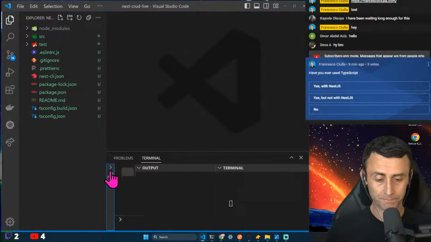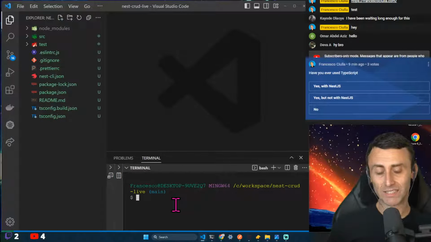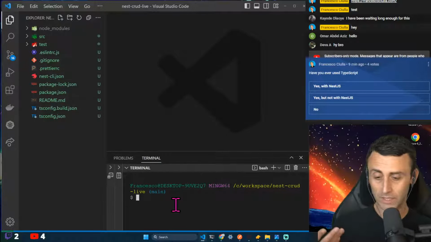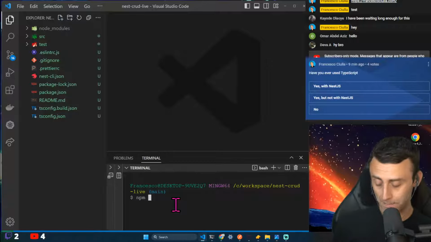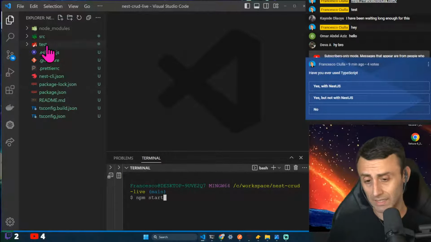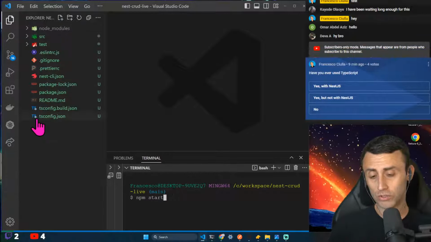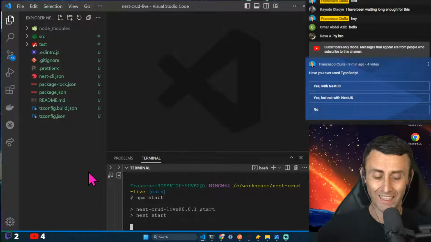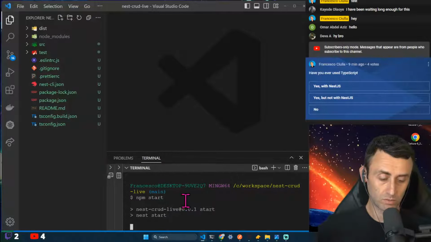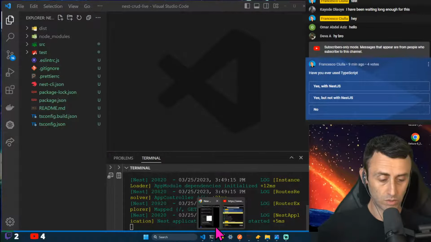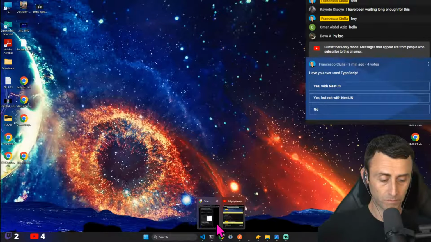Now, before we start creating our resource, our repository, our specific resource, I want to see if this project does work or not. So we can just type npm start, and this will start the Nest.js app, hopefully, on port 3000. Okay, it looks okay.